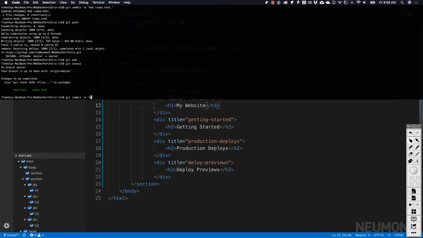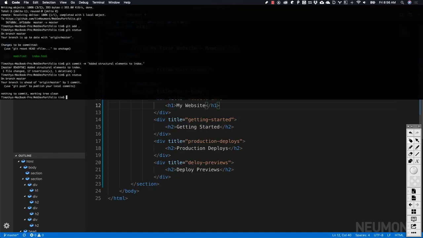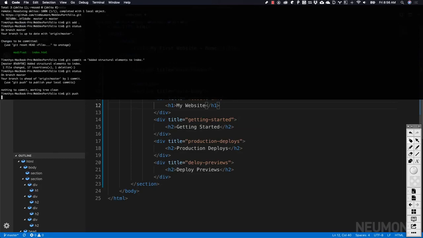And let's say added structural elements to index. And then if we look at our status again, it's all on our local repository. So we need to get it up to GitHub so it can be deployed. So we'll do a git push.